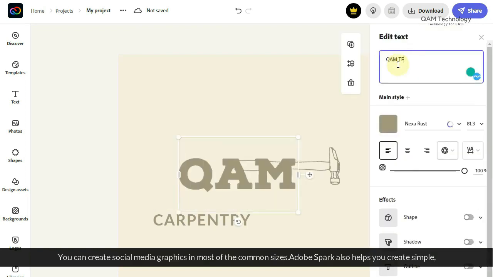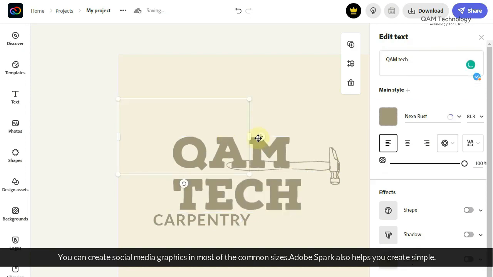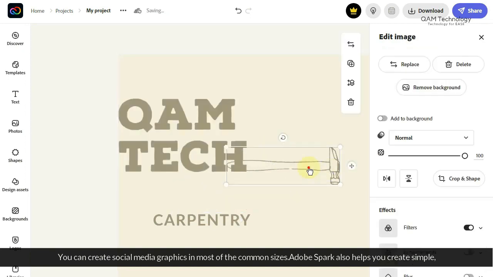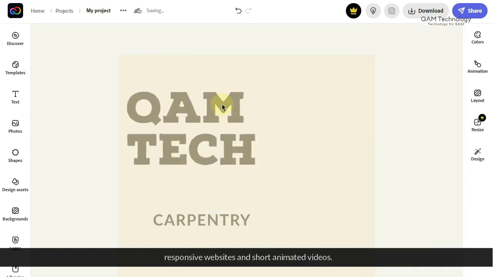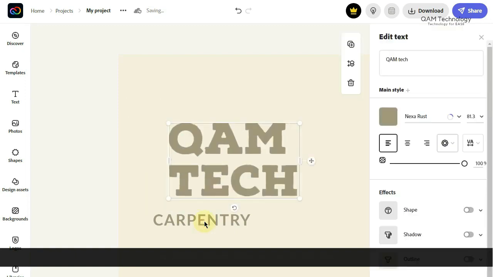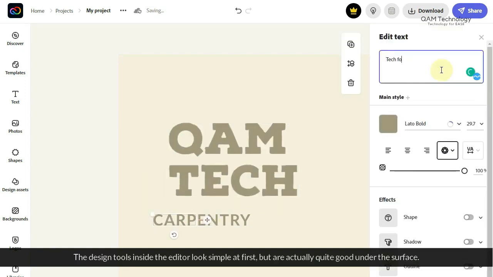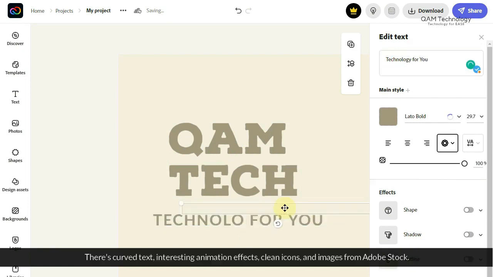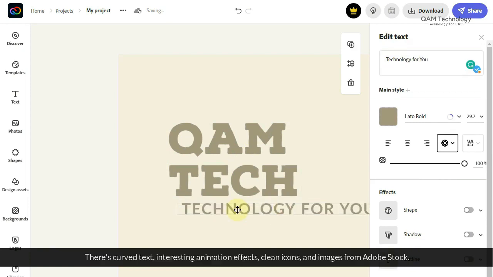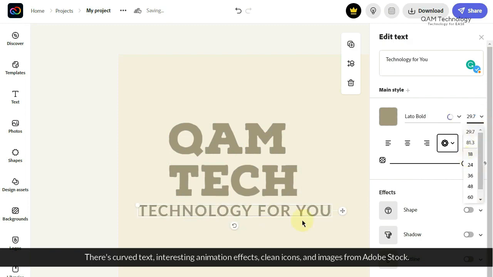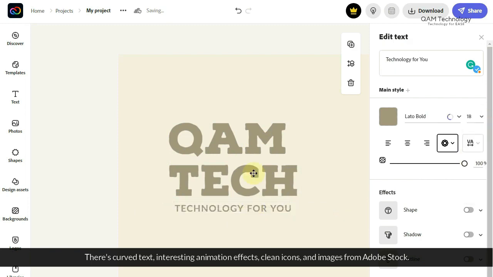The interface is clean and simple, and the onboarding to new projects is streamlined. You can create social media graphics in most of the common sizes. Adobe Spark also helps you create simple, responsive websites and short animated videos. The design tools inside the editor look simple at first, but are actually quite good under the surface. There's curved text, interesting animation effects, clean icons, and images from Adobe Stock.